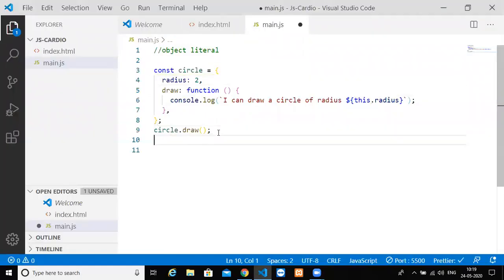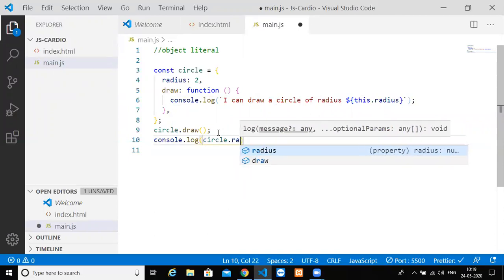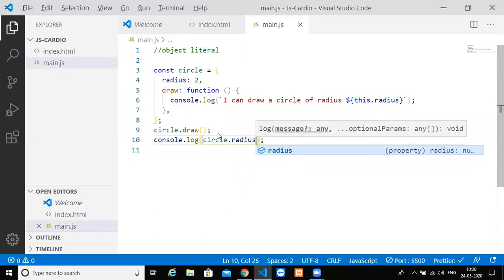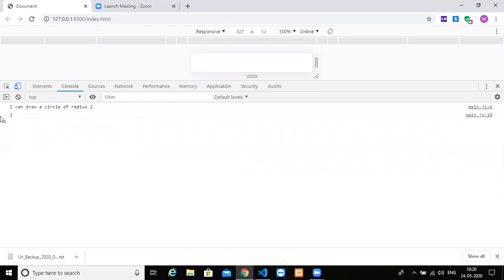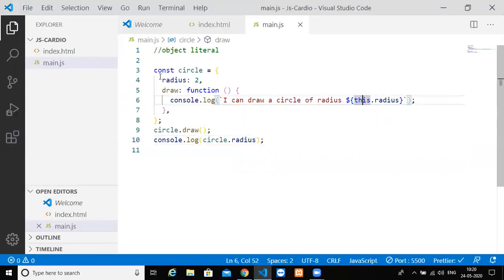And now if I want to console.log, probably you can say circle.radius, and I have to get it as 2. So I can draw a circle of radius 2 and 2. So I have to use this because I am accessing the property of that particular object. Okay, so this is one particular object I am trying to do.